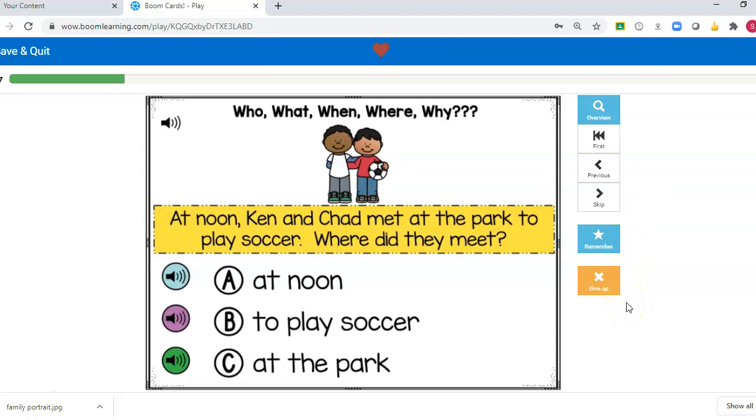If you have any further questions on how to use Boom Cards, or have any questions on the specific activities that have been assigned to you, please feel free to ask Mrs. Puzo at any time.